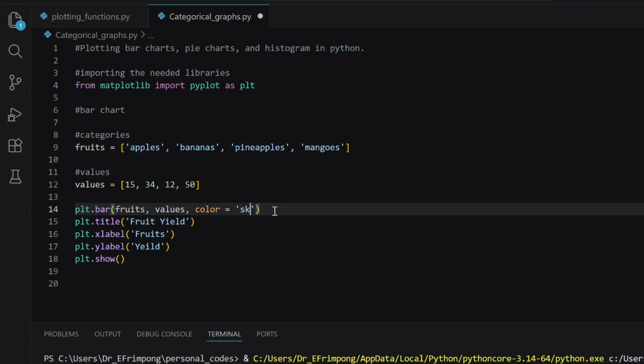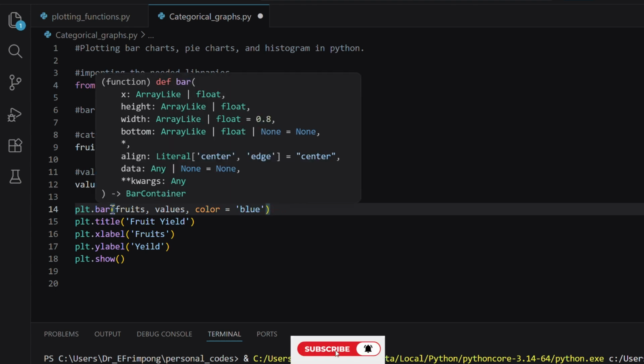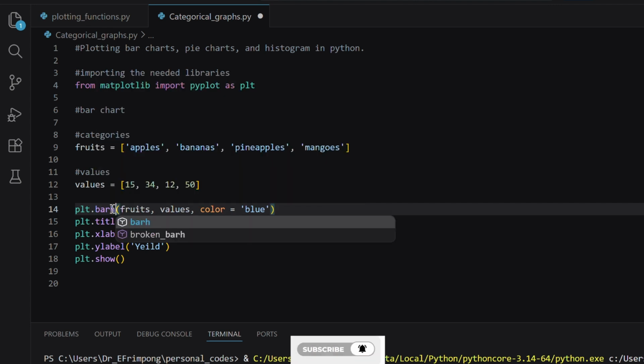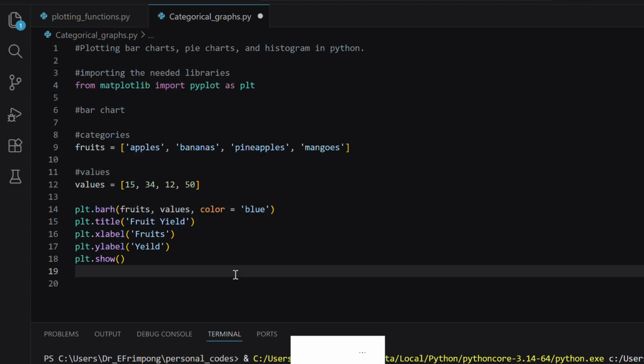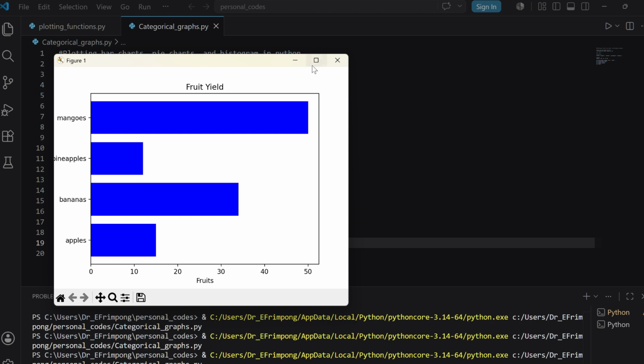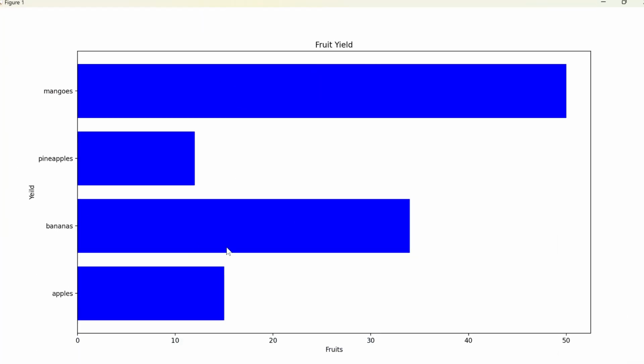So we can change the color to, let's say, blue. And let's make the bar chart a horizontal bar chart. So you add h, where h represents horizontal, so that's barh for a horizontal bar chart. So when we run this file, we are going to have a horizontal bar chart.